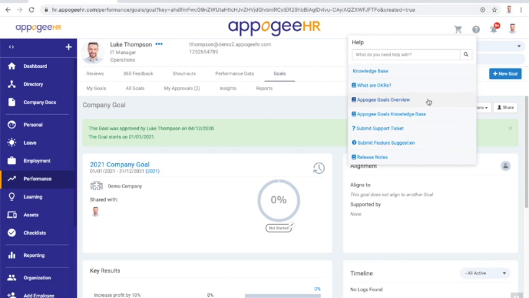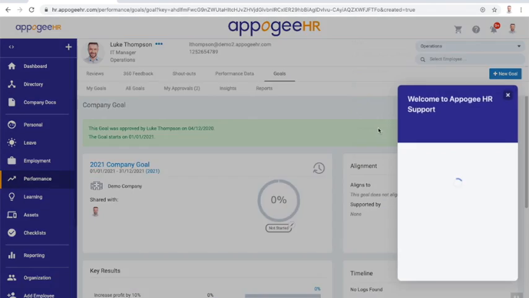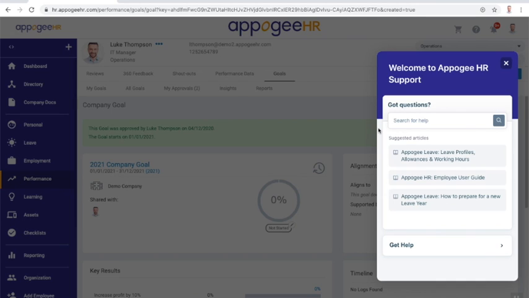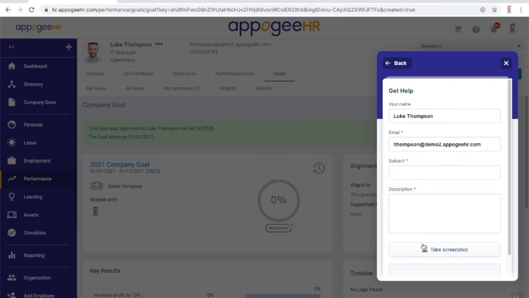So obviously we're looking at goals here, and this is going to give us an overview of goals. So depending on what page you're on, it will give you relevant guidance. If you can't find the answer that you're looking for, either from the knowledge base or from the suggested articles, you can submit a support ticket to our team. They are on hand to help as and when you need it. So you can just go through this help option here, submit your question, upload your ticket, and that will go through the support portal there.